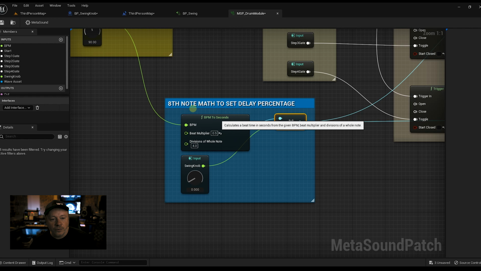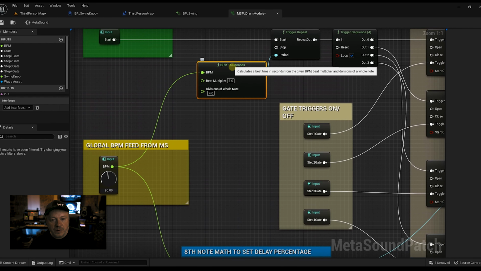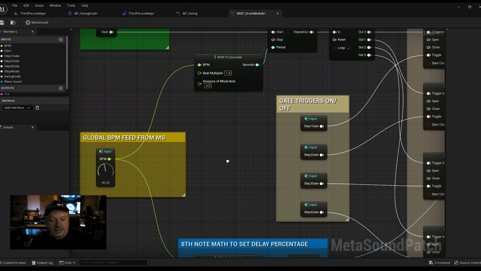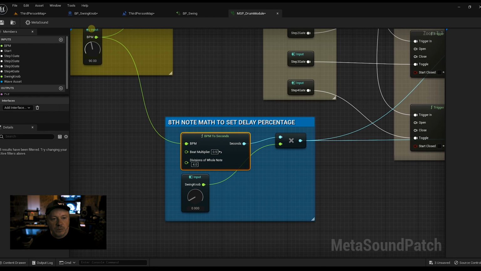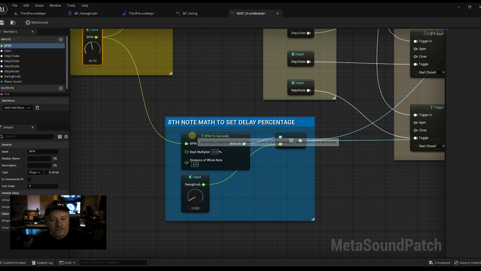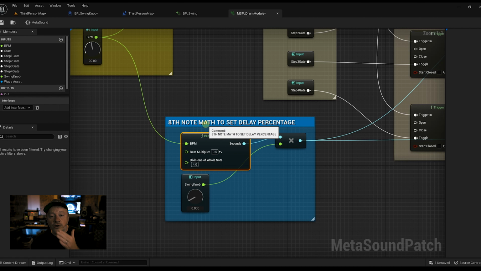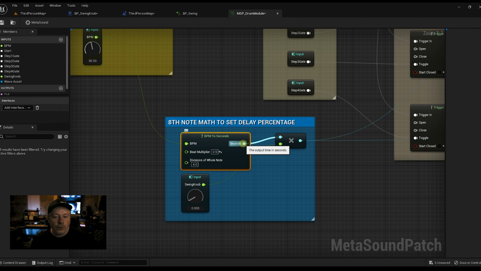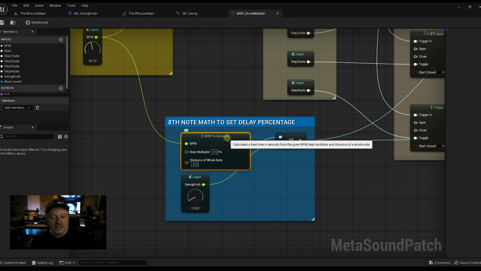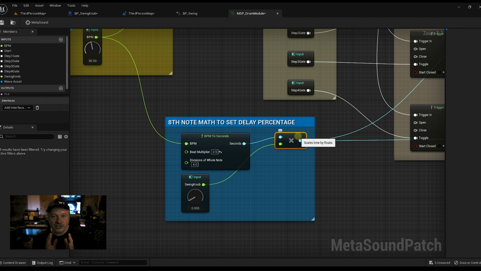If you see here on the BPM, we're using quarter notes. But down here, we cut that 0.5. So what this is doing is we're taking this BPM, which in this case right now is 90. But instead of triggering it on quarter notes, we're triggering it on eighth notes. So now we know how long an eighth note is. That's basically what this is telling us. If the BPM is 90, tell us how long an eighth note is in seconds. And then boom, that's your number.